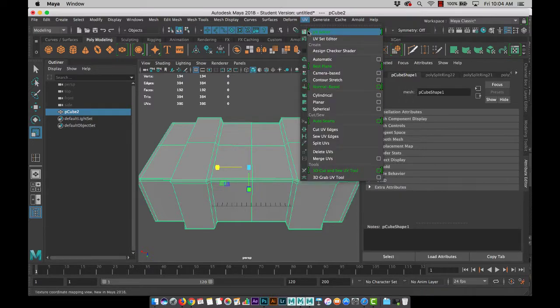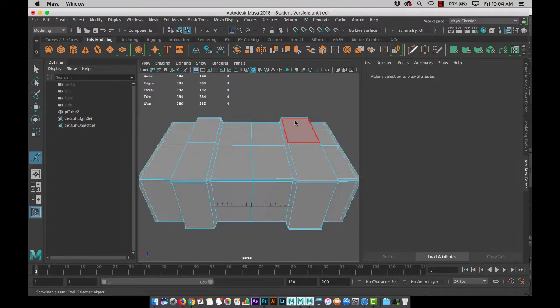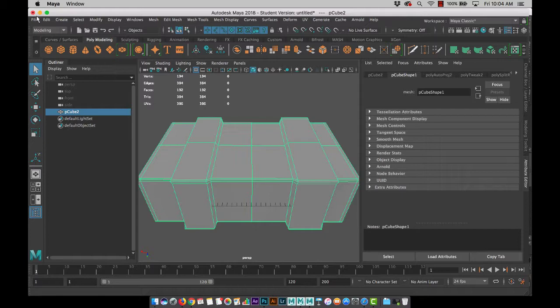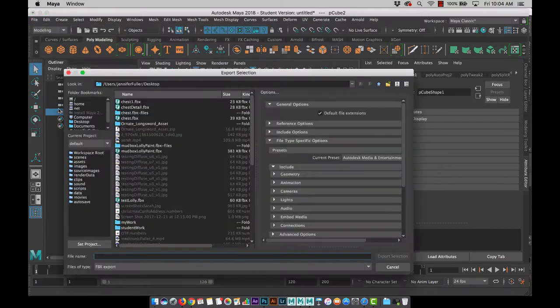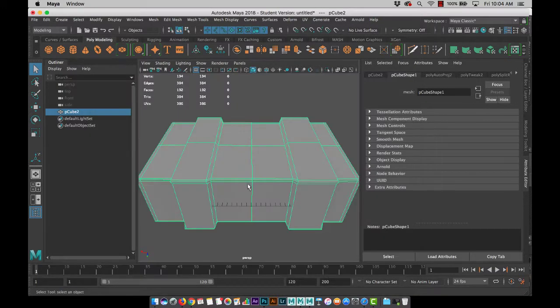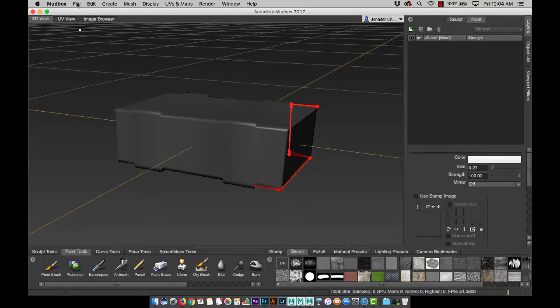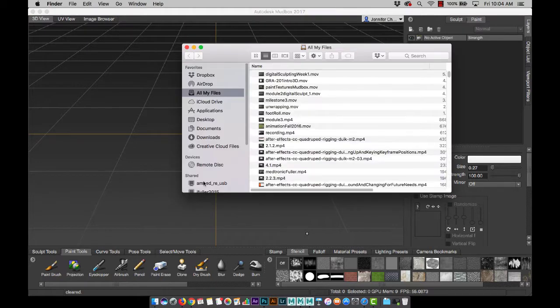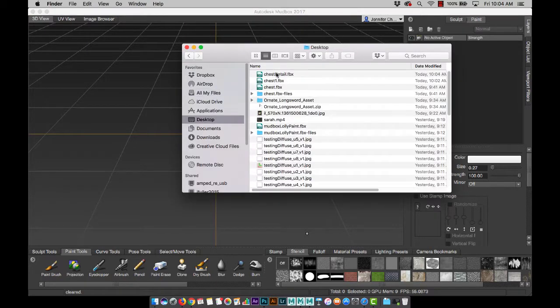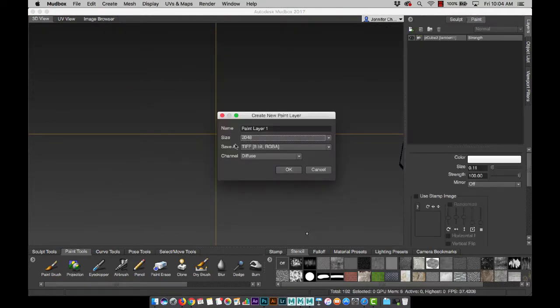I'm just going to do another automatic map just to be safe, and then I will do File, Export Selection, and I'll call this one Chest Detail. Yes, I want to replace. I already had this one from before. And then I will import Chest Detail.